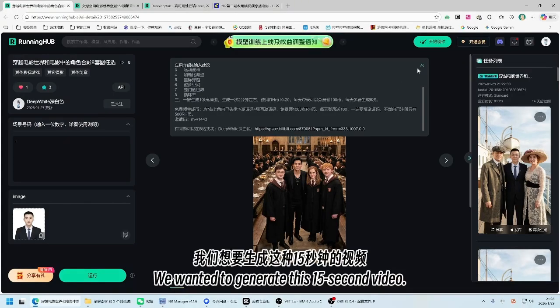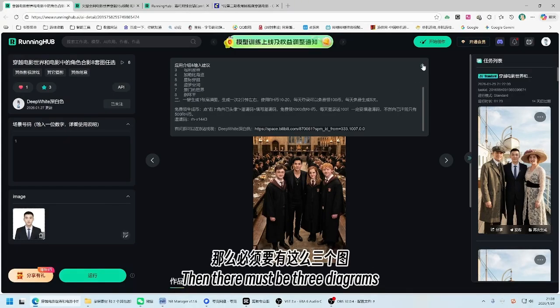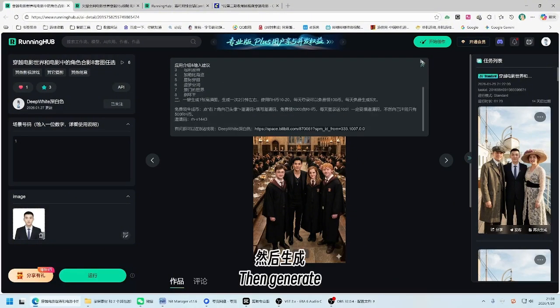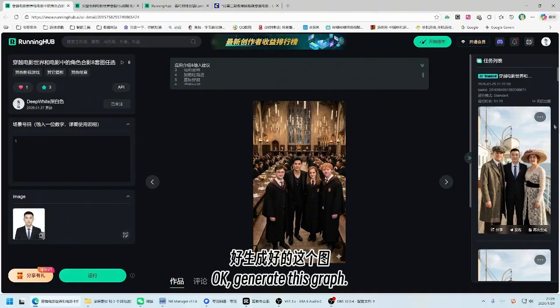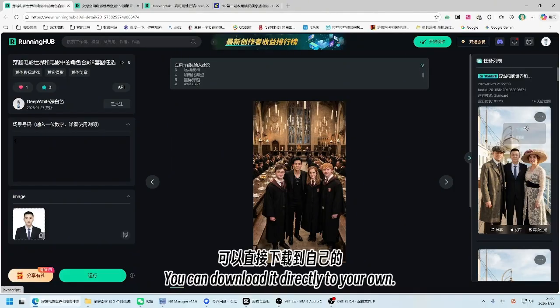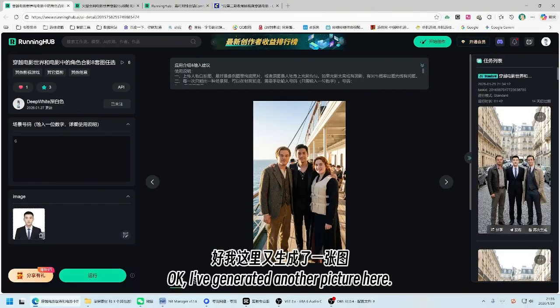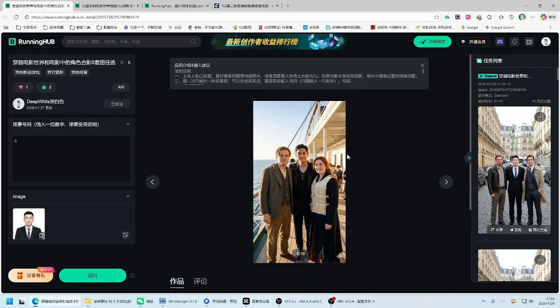We wanted to generate this 15-second video. Then there must be 3 diagrams. So you can choose 3 scenes here. Then generate. Okay, generate this graph. Just click this. You can download it directly to your own locally. Okay, I've generated another picture here.